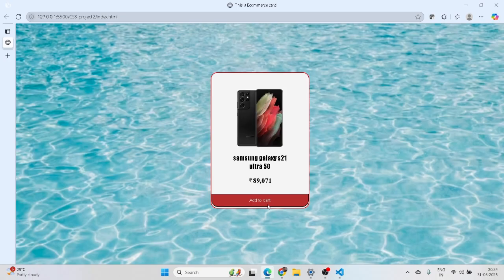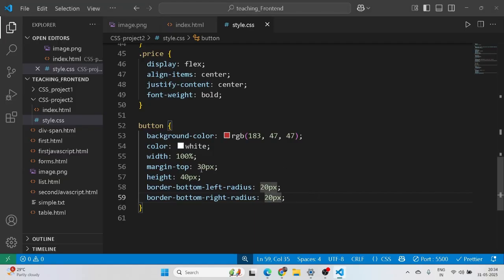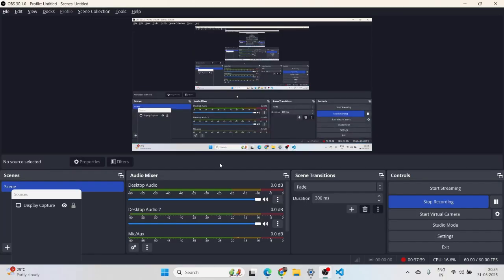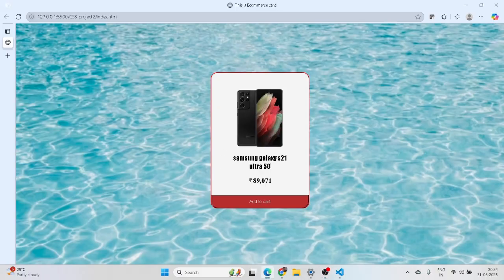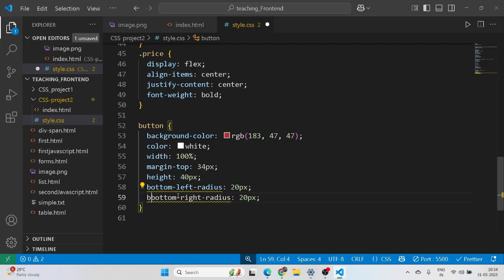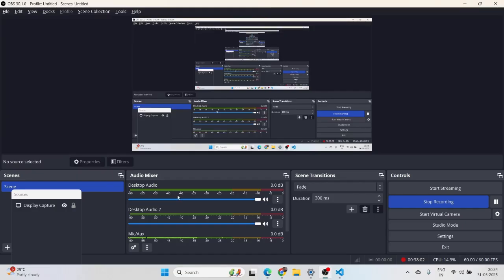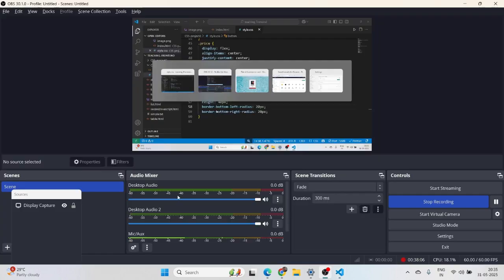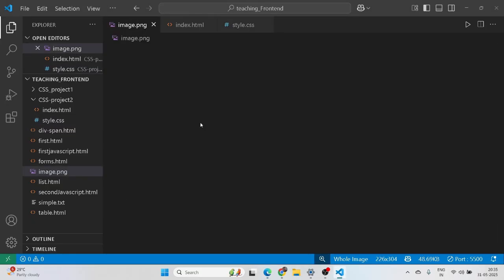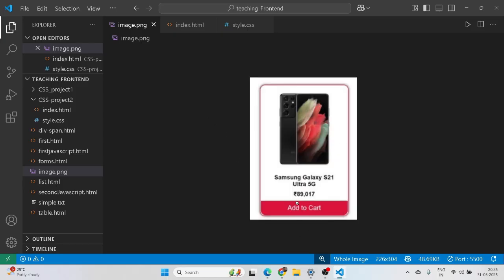Okay, now we want to shift a little bit. So margin, what if we do 32 pixel, and 34 is enough, I think. Yeah, that looks good. Border bottom. Suppose if we just write bottom left and bottom right radius, where is it? Not here. Okay, great. Now it looks like this, right? Great.